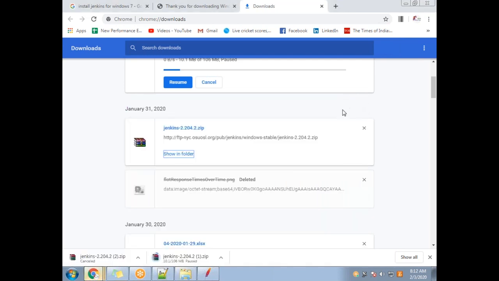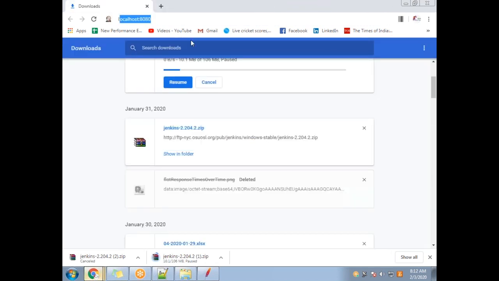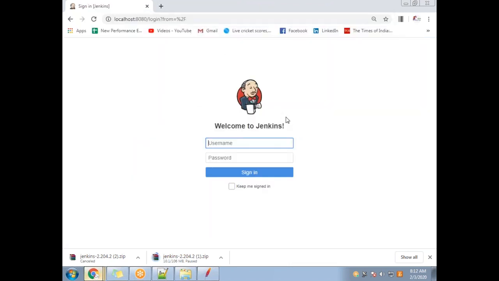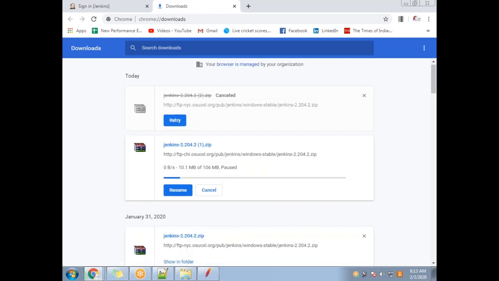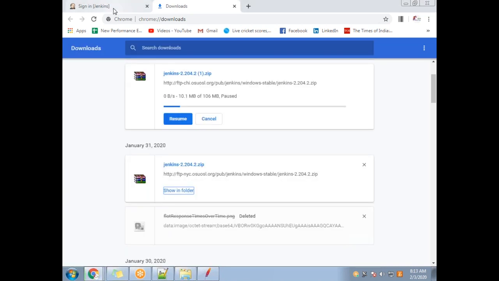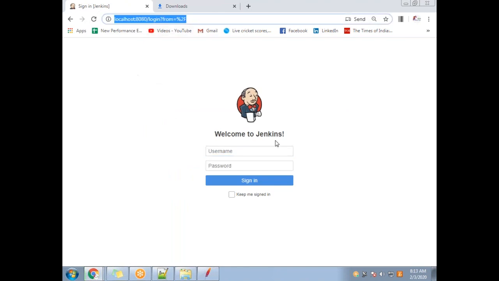As soon as you install, I can access Jenkins from the browser itself. Just say localhost 8080, and you will be able to access Jenkins. All you have to do is search for download Jenkins for Windows 7, click on the link which says Windows, and download it. Once it is downloaded, unzip it, double click on it, and it will go ahead and install it. Once the whole installation is done, automatically this page will show up. If not, you can just say localhost 8080 and this page will show up.